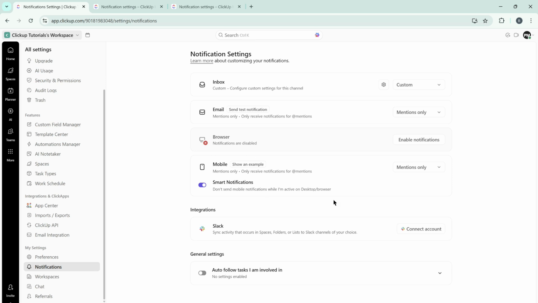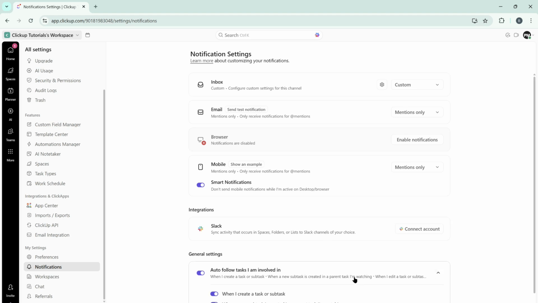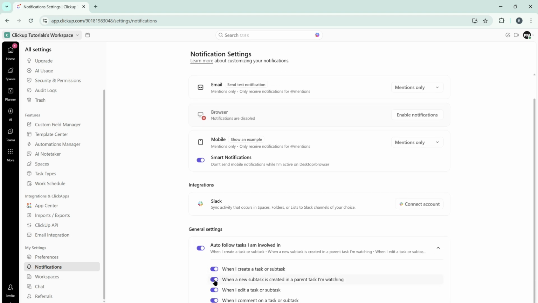So keep in mind, the mobile settings will of course only show if you got the app installed on your phone. And I personally like to switch the smart notifications on, as I don't need to be notified when I'm working on my desktop. And under the general settings, we turn on the auto follow option for all the options except for the subtasks. I don't necessarily need to follow the subtask as well from a task that I'm following.